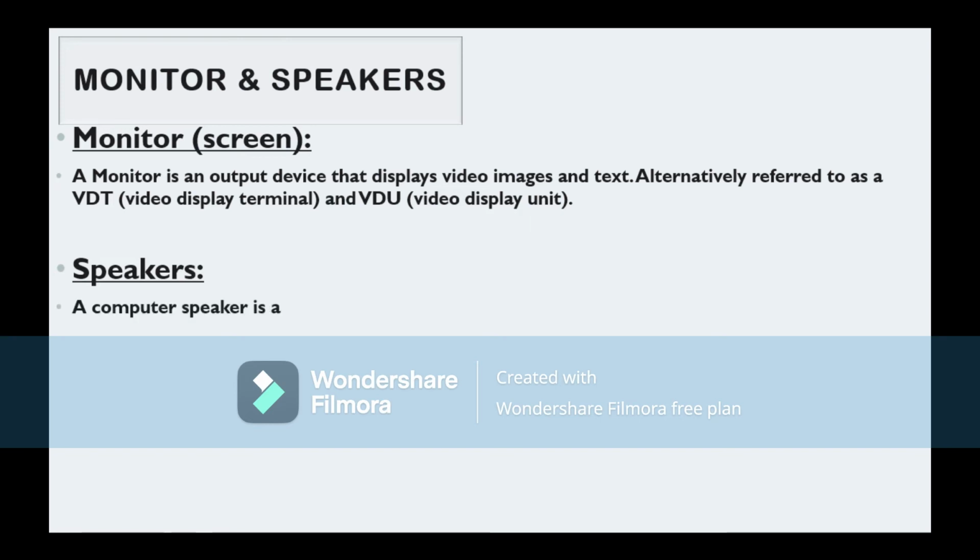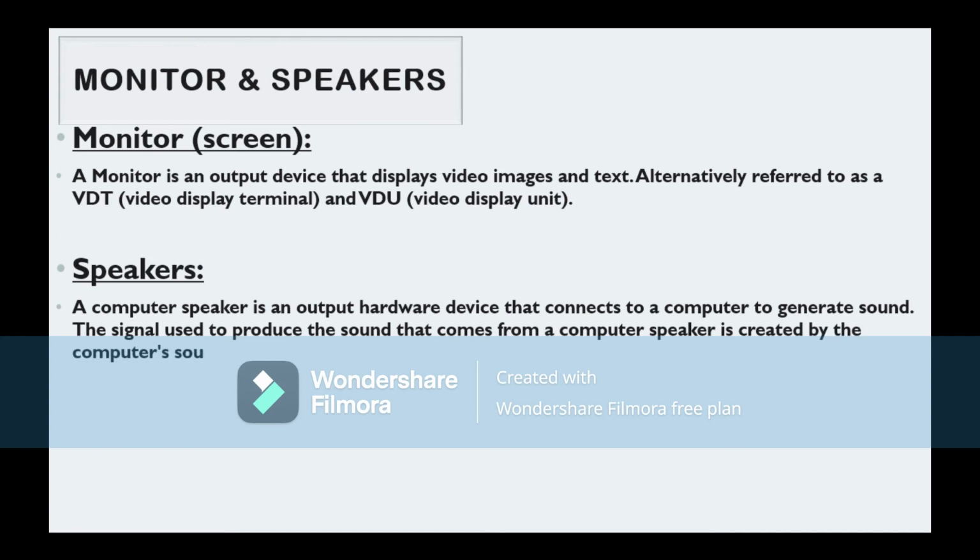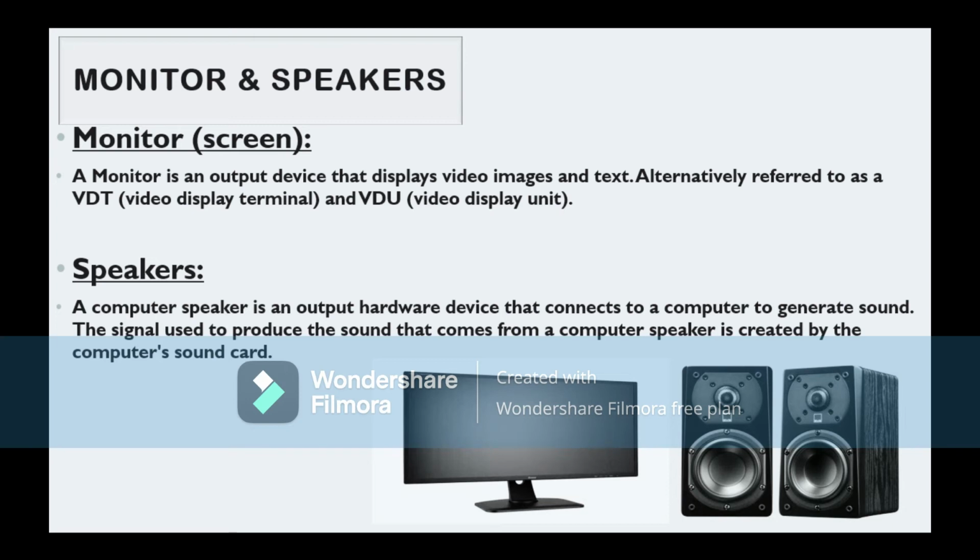Speakers are output hardware devices that connect to a computer to generate sound. The signal used to produce the sound that comes from a computer speaker is created by the computer's sound card. And there are some pictures of monitor and speaker.